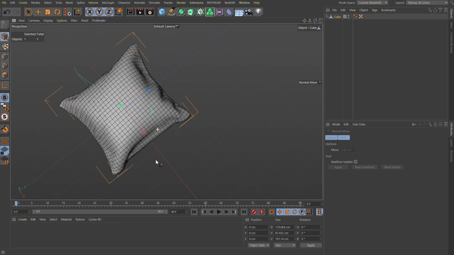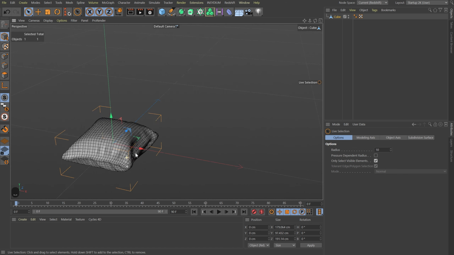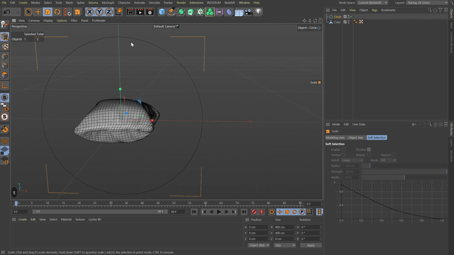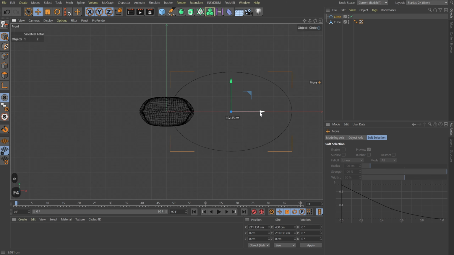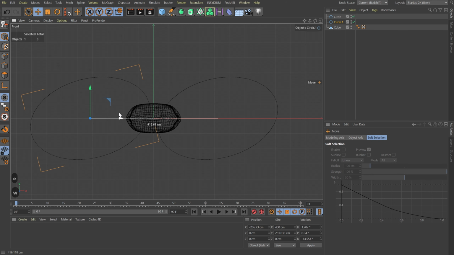Okay, that would be our base pillow shape. And now I will create animation. To do it, I will create a circle. I will shrink it a bit. Move it here, rotate. And after that I will clone this. Move it now here.